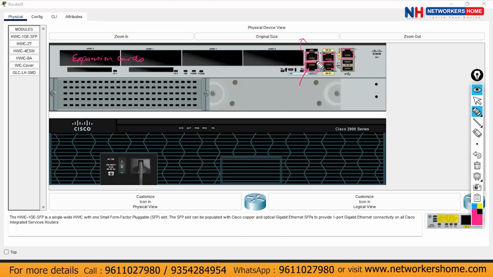Then these 3 ports, 1, 2, and 3, are the Ethernet ports. It means you can connect 3 switches, and you can design 3 networks with the help of this router. Then there are 2 USB ports. Then there is a power button in the router. Right now, you can check the status. Light is green means it is on, and if I turn it off, it's off.